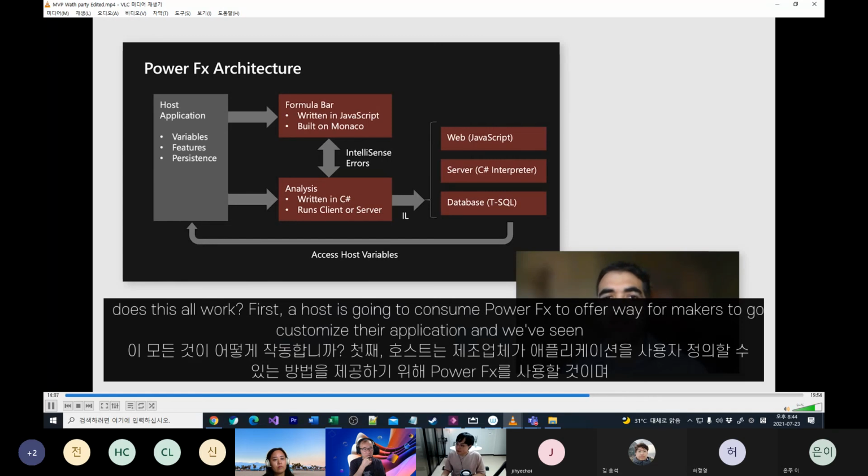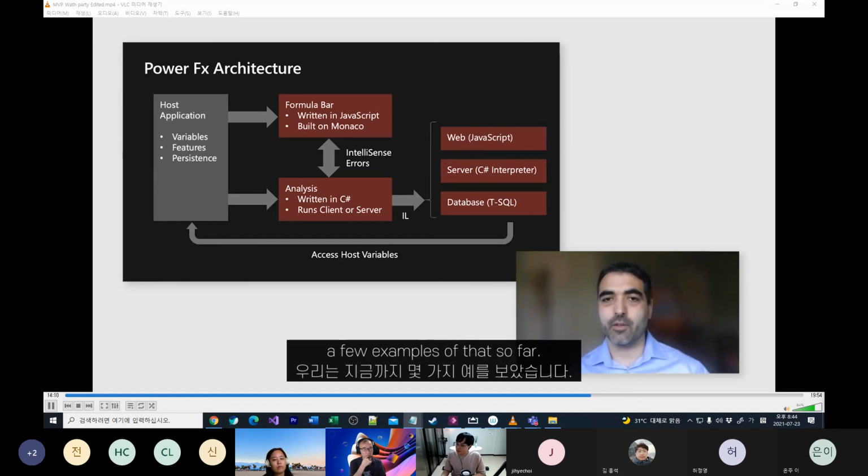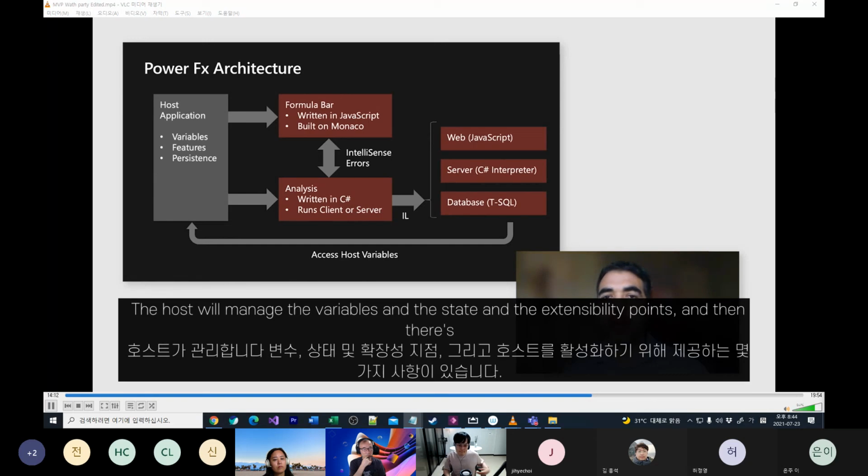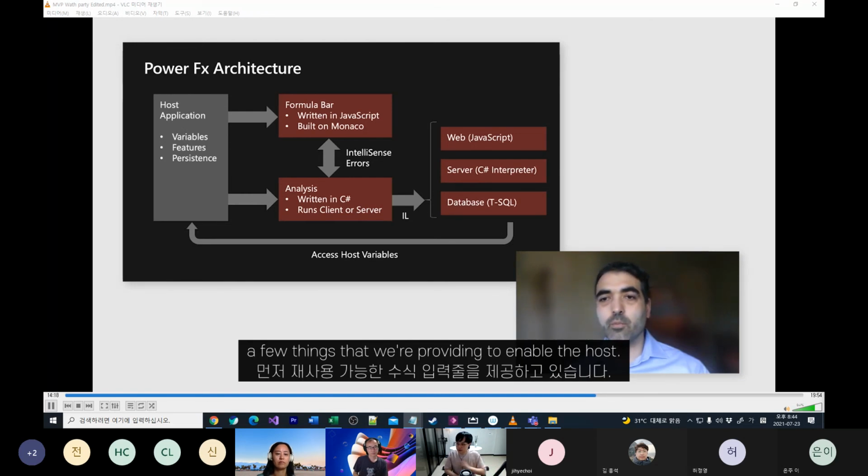To offer a way for makers to go customize their application. And we've seen a few examples of that so far. The host will manage the variables in the state and the extensibility points. And then there's a few things that we're providing to enable the host.